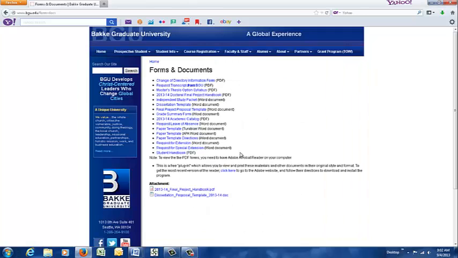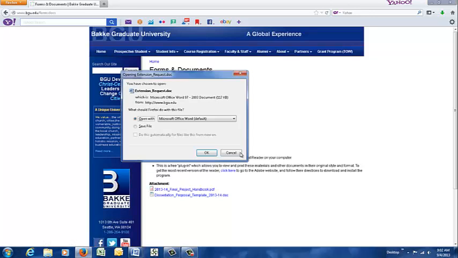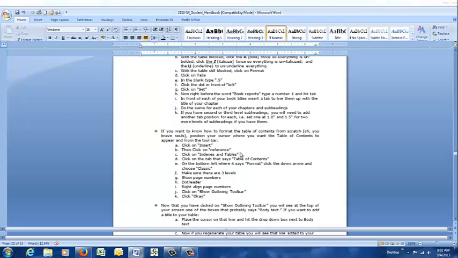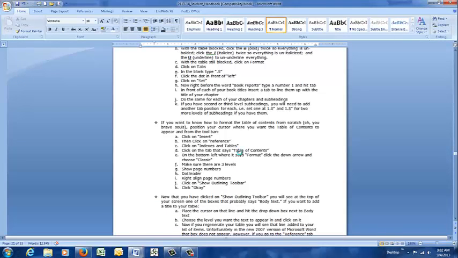Back to our forms and documents, I wanted to draw your attention to the request for extension form. If you are unable to complete your project within the allotted time, the due date, then you'll need to get an extension. And BGU's policy is you can have up to 3 months of extensions at a cost of $100 per month. But you need to use this form that you access right there from our website.